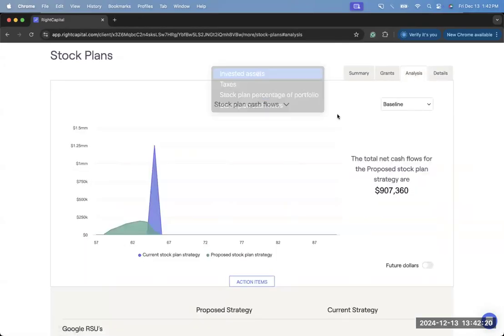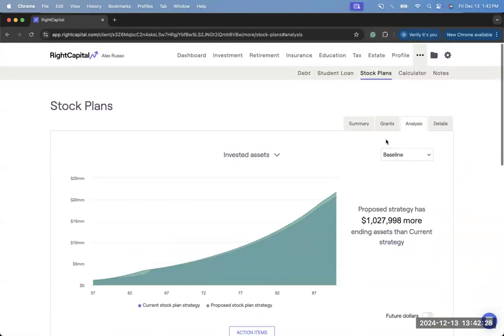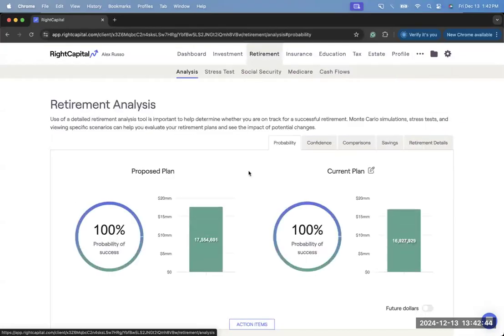All right. So with our proposed strategy dialed in here, the last thing we're going to look at before transitioning into the Q&A is integrating this information into the broader context of our client's overall retirement plan. So just like other dedicated planning modules in RightCapital, the stock plans module has the ability to be imported into a proposed plan within the retirement analysis section.